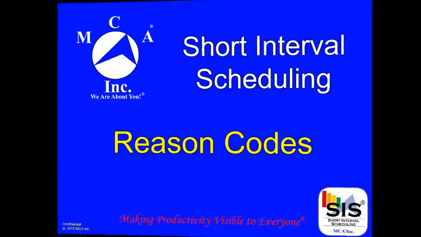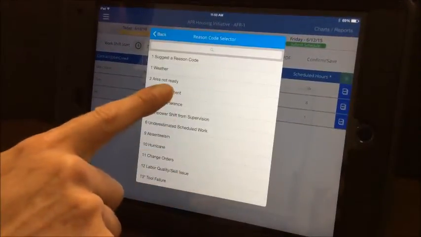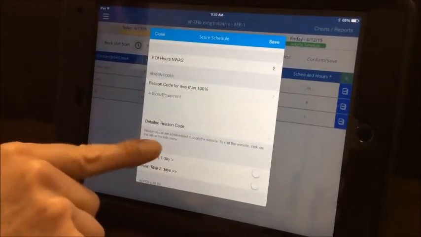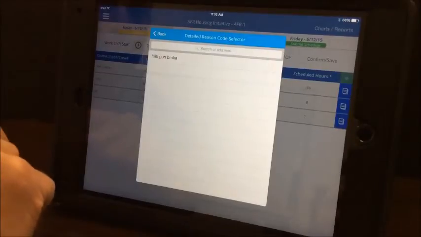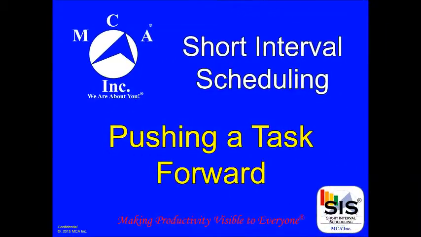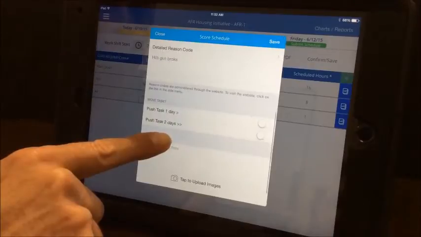Next, enter the reason code for the obstacle responsible for the task not being completed. This can then be elaborated in the detailed reason code section. If a task was not completed, you have the option for pushing the task forward up to 2 days.